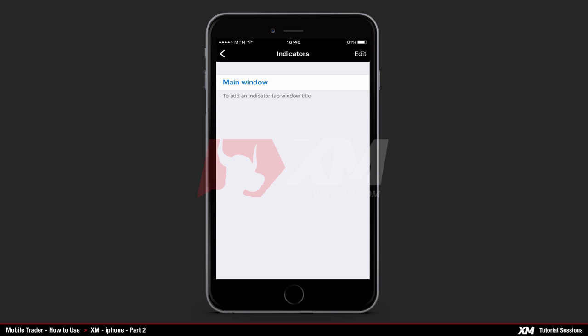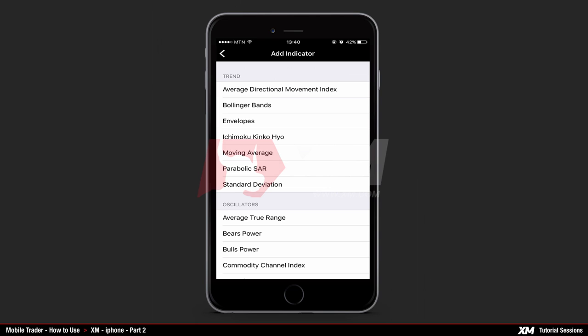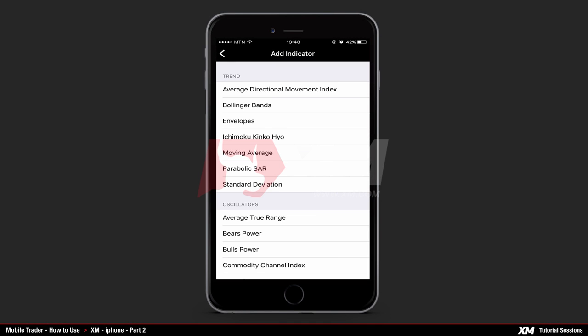Should you want to return to the main chart window, simply click the arrow button located at the top left side of the Indicators window. To view the available indicators, click the main window blue text. This button takes you to the Available Indicators List section, where you can select and add an indicator on any instrument to your chart window.